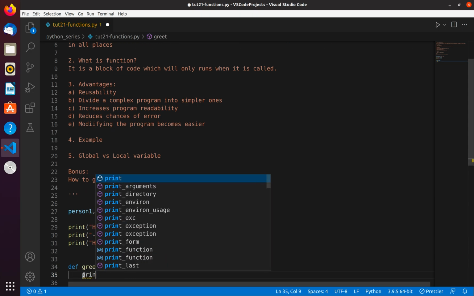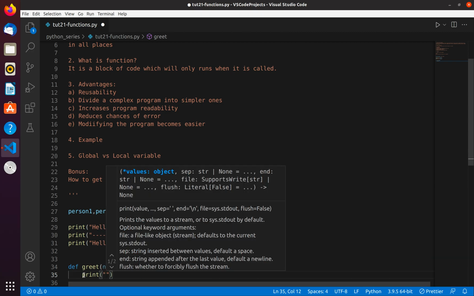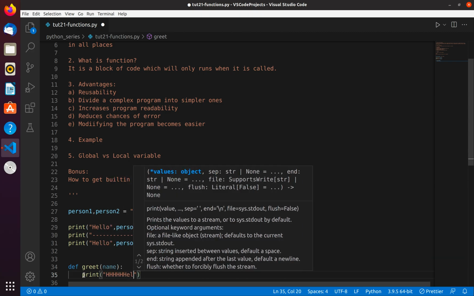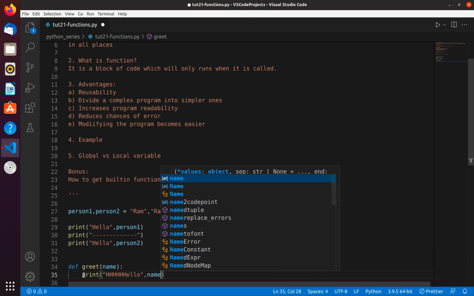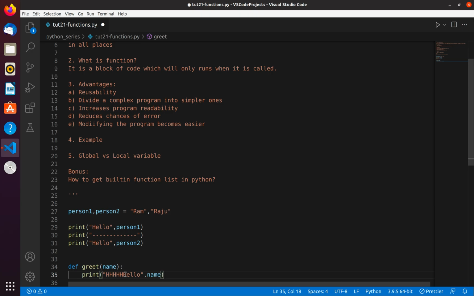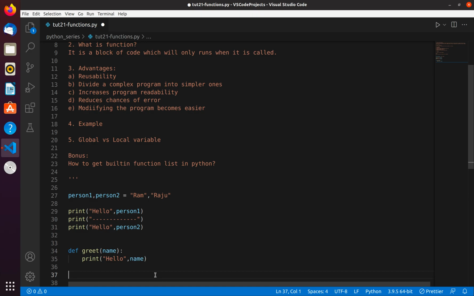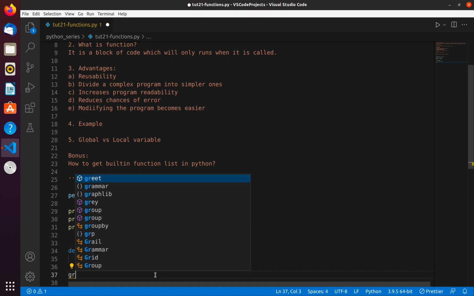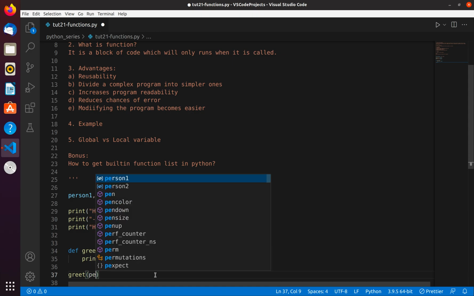Here I'm going to use print. Inside that I'm going to write hello. Then I'm going to use this variable name. Let me try to fix this typo error. Now it is fixed. Instead of repeating the print statement, now you just need to call this greet function which we created. Now here we need to pass the variable name.